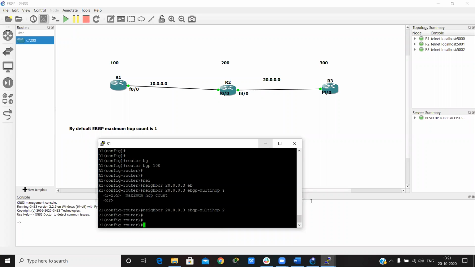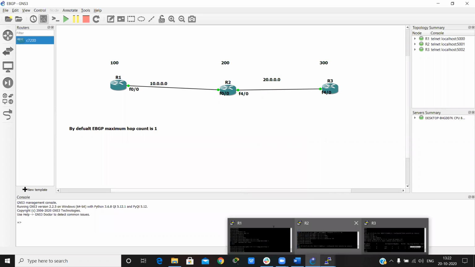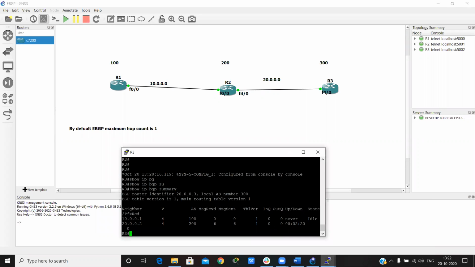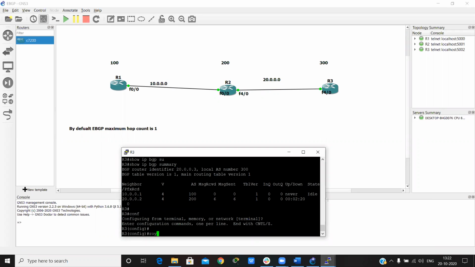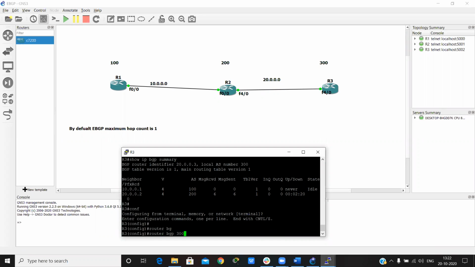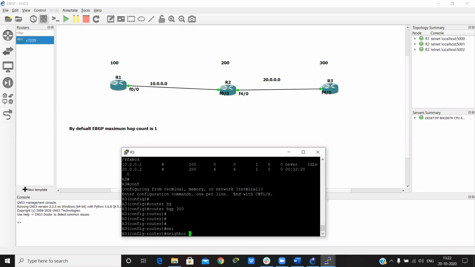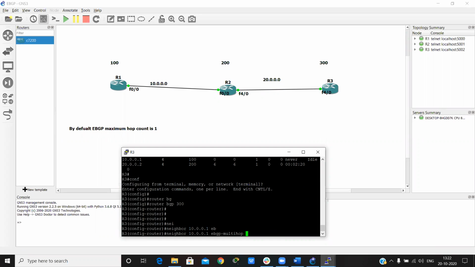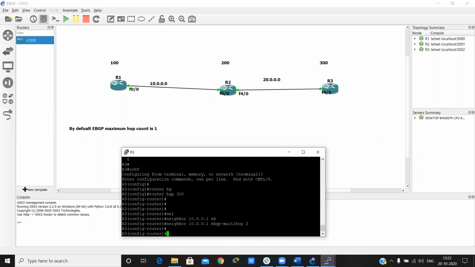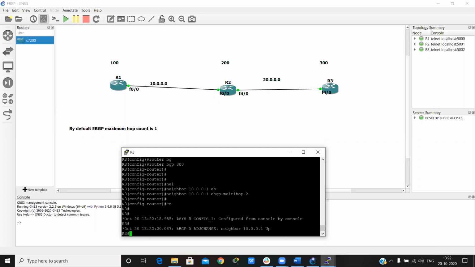Now go on router 3, router BGP 300, neighbor 10.0.0.1 ebgp-multihop is 2. Now BGP neighbor is up.